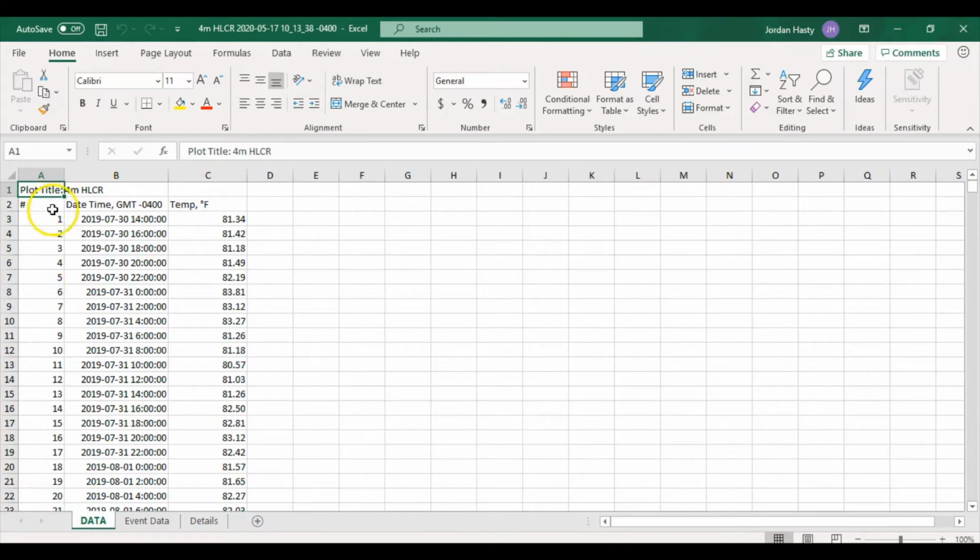We have an index column, which is pretty much useless. There's a date time column as well as a temperature column. What this is saying is that every 2 hours, it records a temperature at that depth. So at 2 p.m., at 4 p.m., at 6 p.m., and so on.